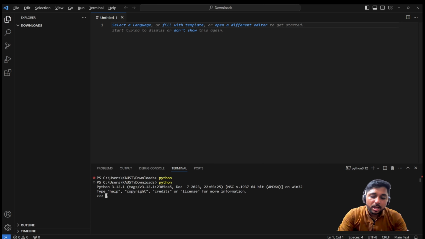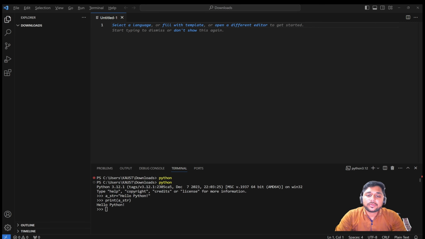Here I can type a string, hello Python, and press Enter. If I print it, you can see it is giving me a result. So we have created our first Python variable, which is a string, and given it a value of hello Python, and we have printed that value using the built-in print function.